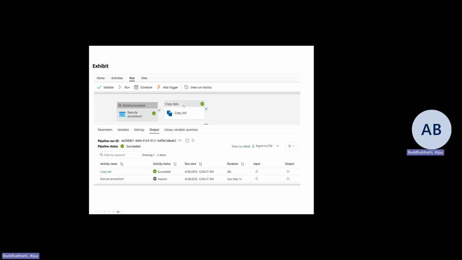This is the exhibit. So here you can see that you have two activities, stored procedure and copy activity, but there is no connection. They have no connection. And you can also notice that here you have this symbol. That means you have deactivated this activity. So because of that, when the pipeline runs, it will ignore this activity. So this activity will never run.